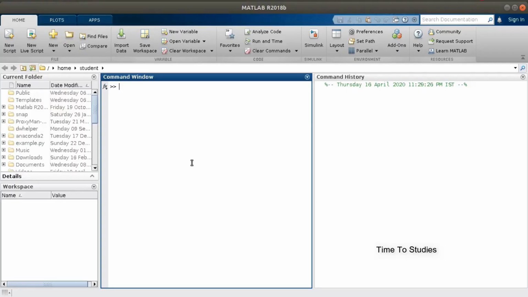In this video, we are going to discuss some basics of MATLAB. Let's assign a value to a variable, x equal to 5, enter. Here we are getting an echo of our command. Our command is x equal to 5, and we are getting the echo x equal to 5. This is the echo of our command.